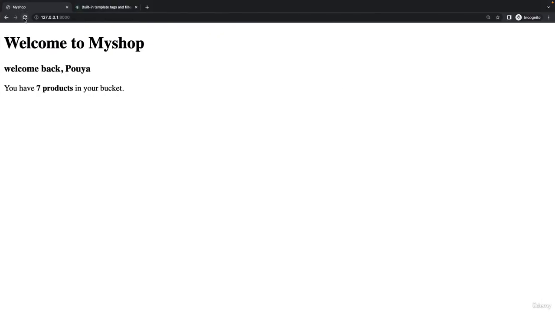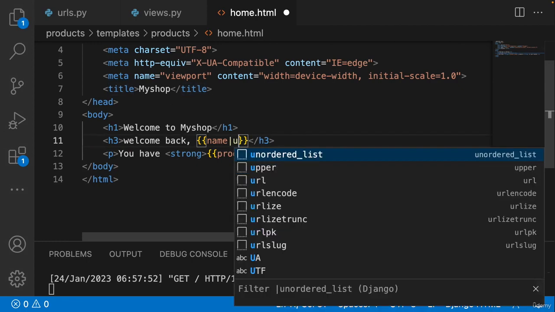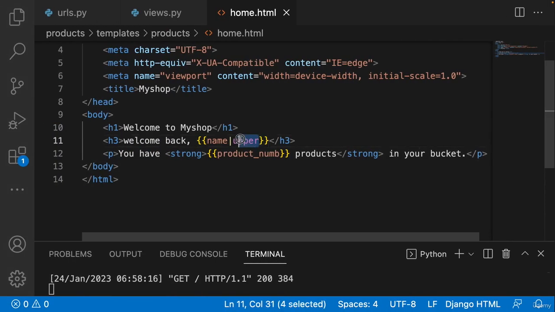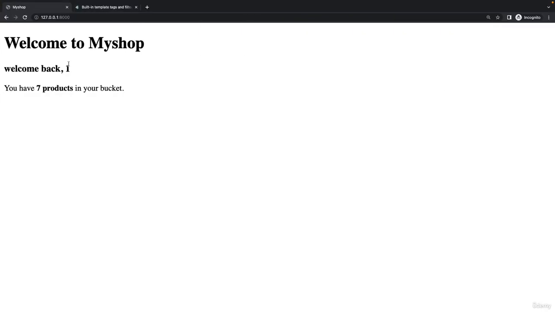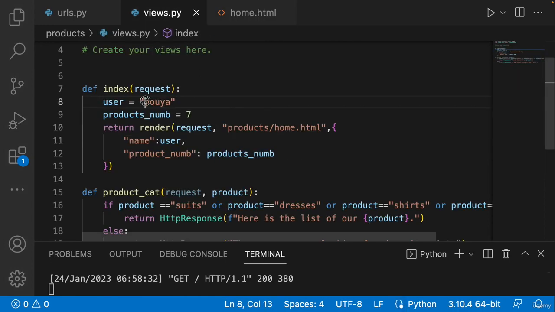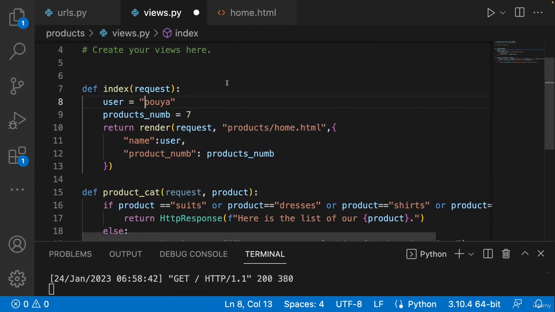So save it, and when we come here and refresh it, you see the first letter of this name is now a capital letter. We can make some changes like this. For example, I can come here and write down upper and save it, and now all of them are in capital letters. Okay, or I can write down word count to count the words inside this string. For example, if I come here and write down I am Puya and save this, now it is 3. So these are some filters.